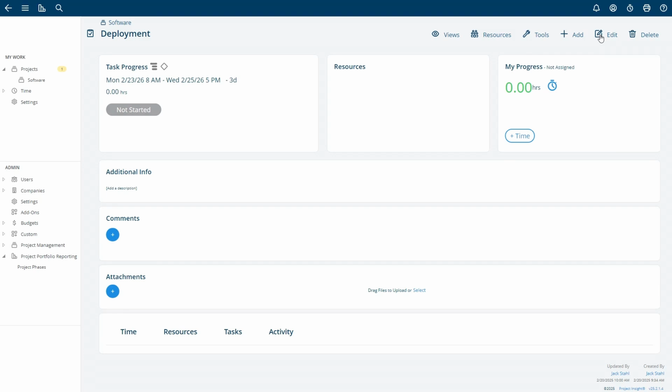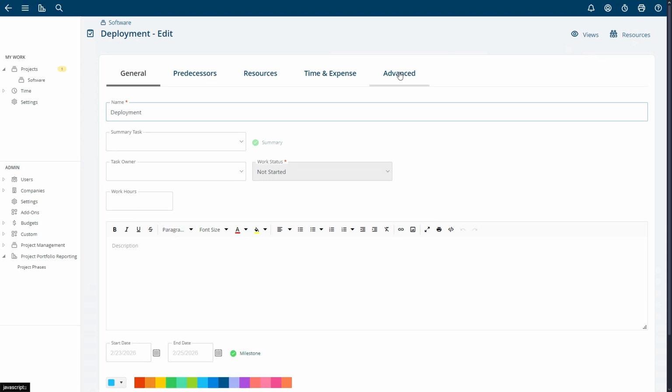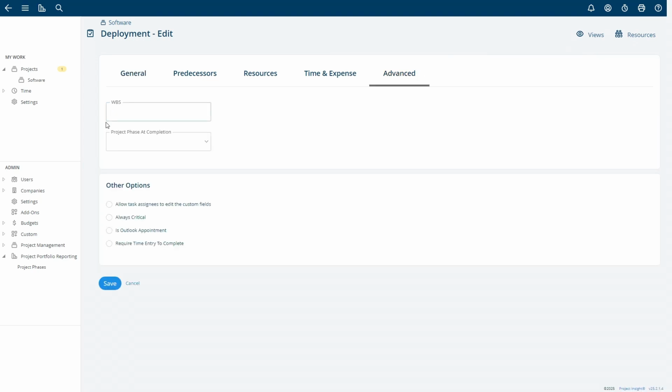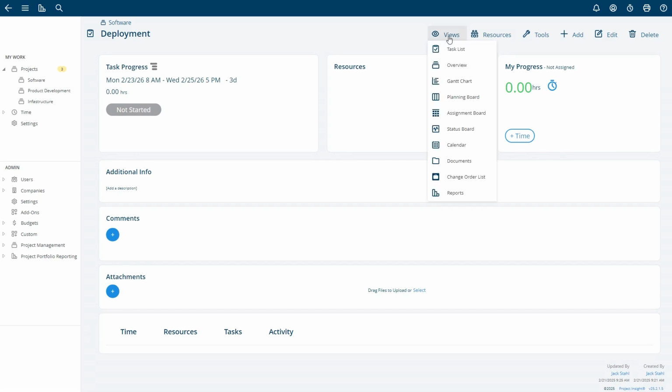Click on the Edit button, click Edit Task, go to Advanced, and you'll see Project Phase at Completion. This defines the phase the project will be in after this task is completed. Since this is deployment, we can select Maintenance, because once the software deploys, all that is left to do is maintain. We'll click Save.